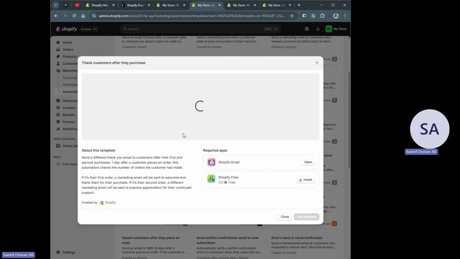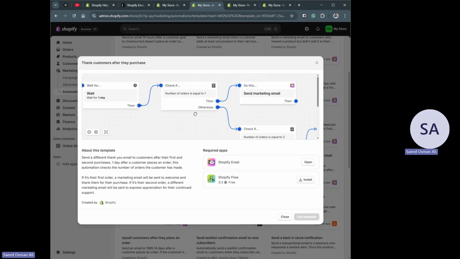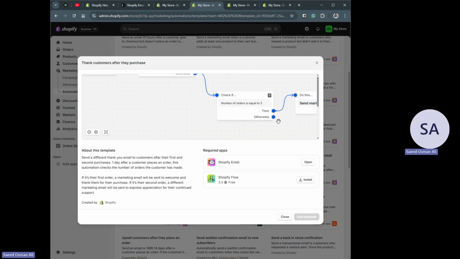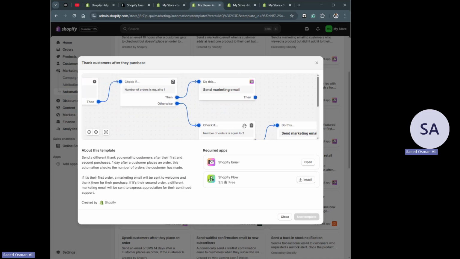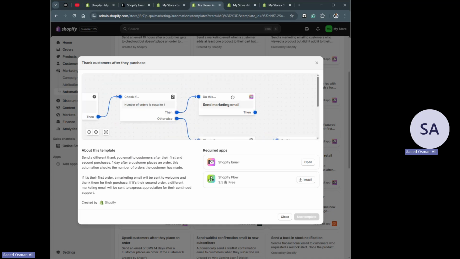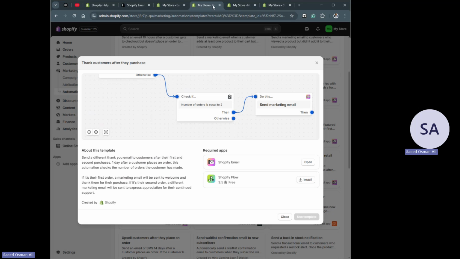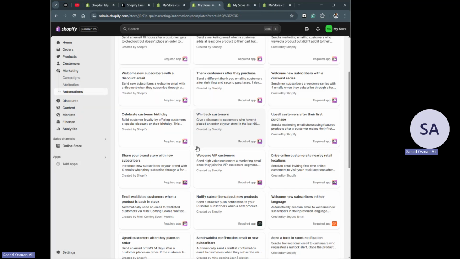Thank customers after they purchase. A really easy one that I'm sure everybody's received this email. Order created, the order. You want to wait for 1 day. You want to check the number of the order is equal to 1, so they bought something. Then you want to send a marketing email. And if it's equal to 2, you want to send another marketing email. So this is if it's their first order. So if this is the first order they've ever made, they get a specific email. And if it's a second order they make, they get another type of email.